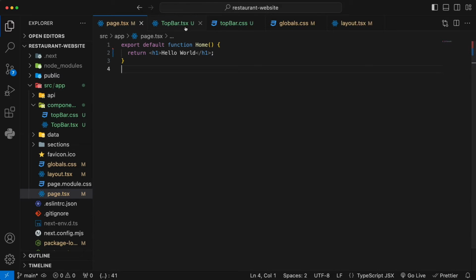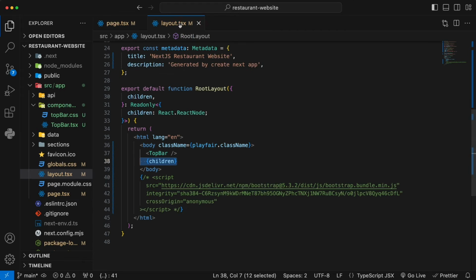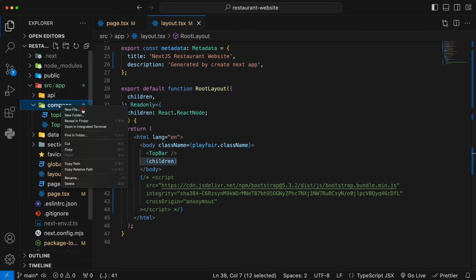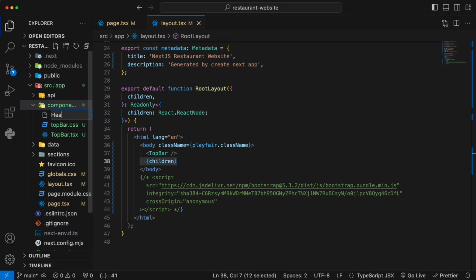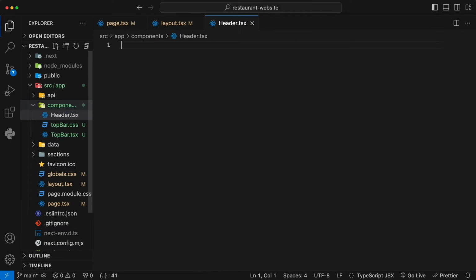So far we've done one component. Let's just close that off. And our next job is to create our header component and also the navigation inside it. So now let's go into our component folder again and create a new file, call it header.tsx.